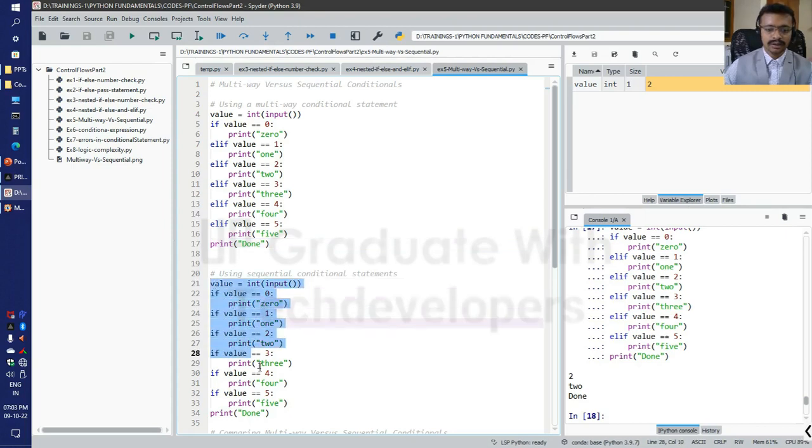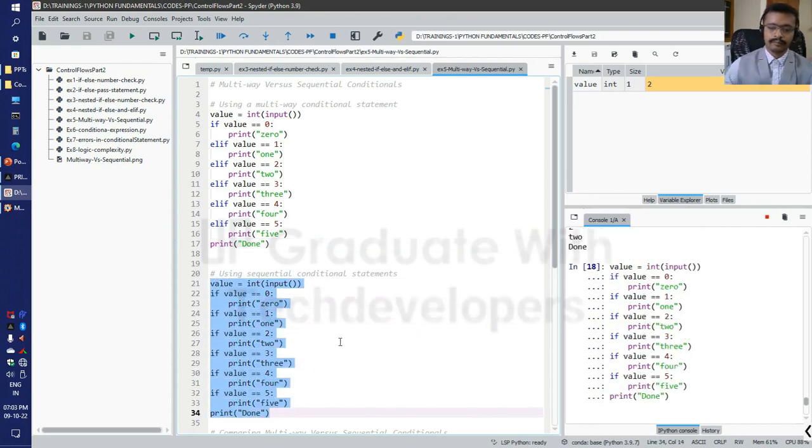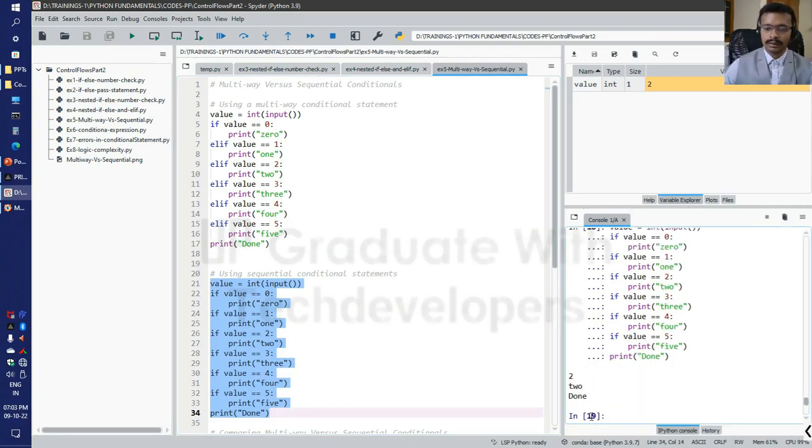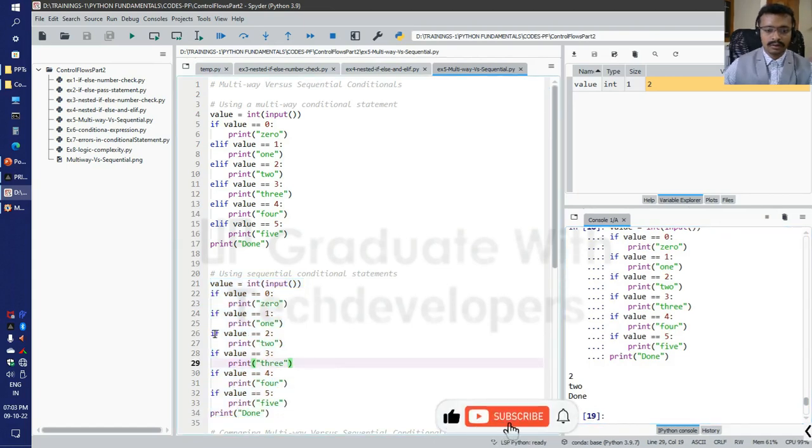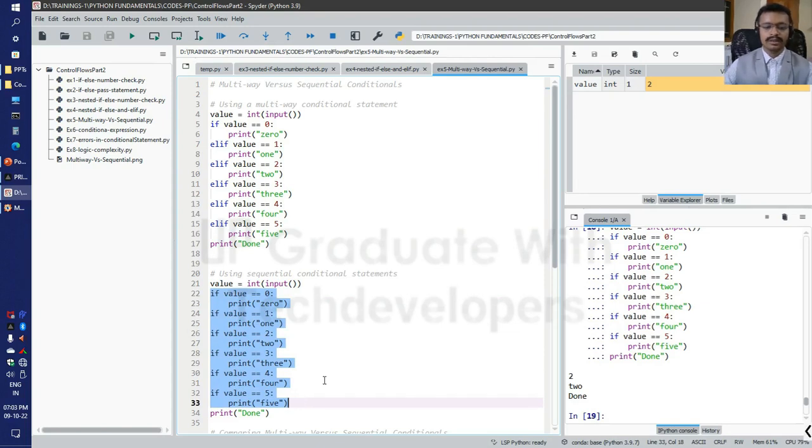Suppose I select this program and run, and again use the same value, that is 2, then it prints only this statement, the value 2, and the print statement which is outside of these sequential conditional statements. But how do we evaluate whether they are working as per the logic or not?